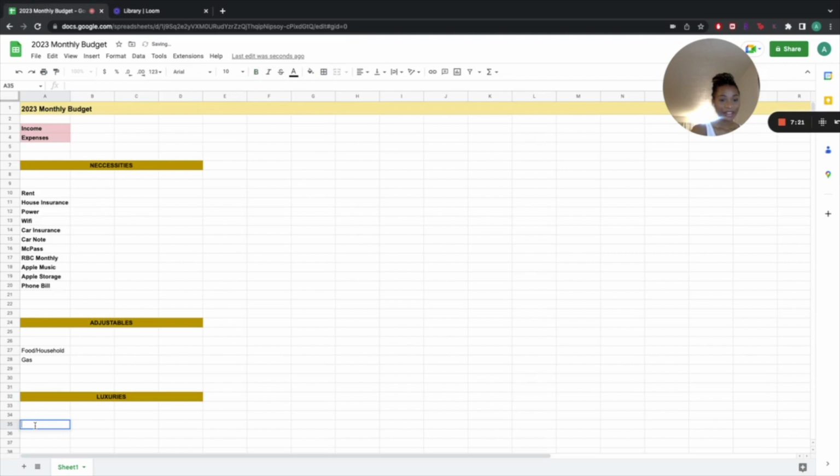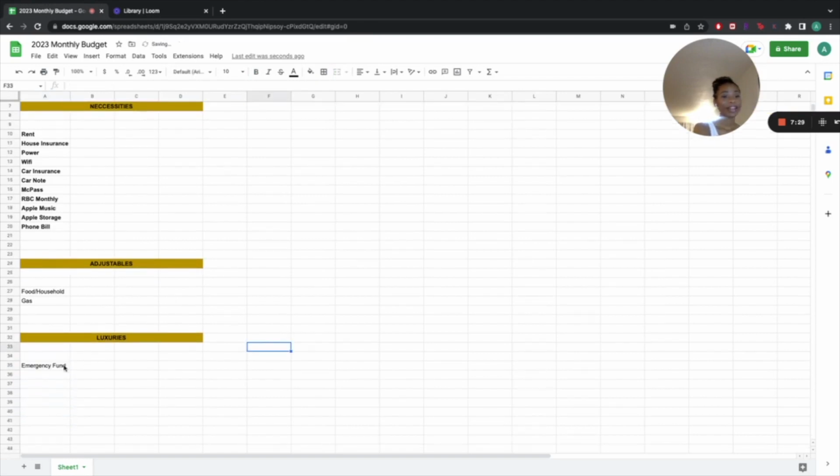So my first luxury is emergency fund. I love to top up my emergency fund, especially with inflation and how money is not going anywhere. Even though I have a little bit already saved up in my emergency fund, I like to add a little to it every month too. The next one is going to be TFSA. The TFSA is one of my favorite accounts that Canada has ever provided. So I like to contribute money into my TFSA and invest it every month.